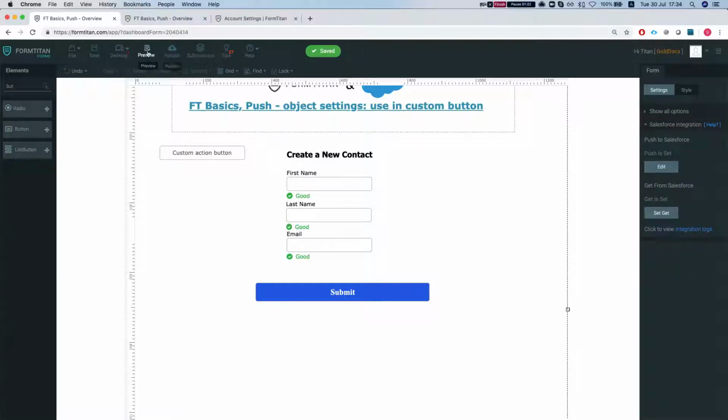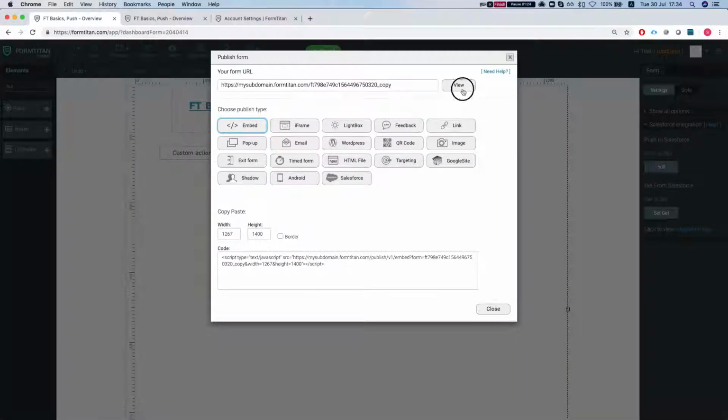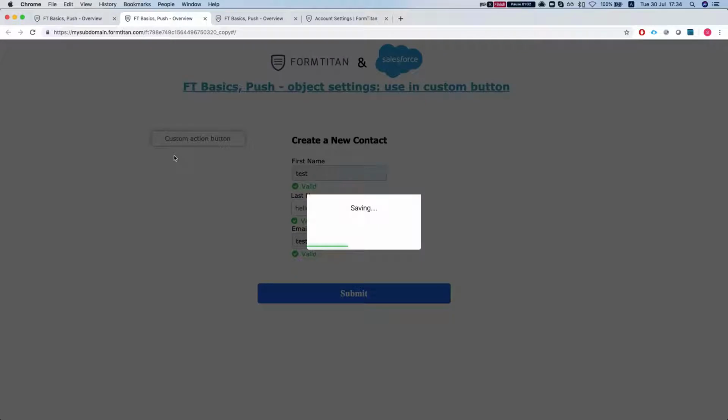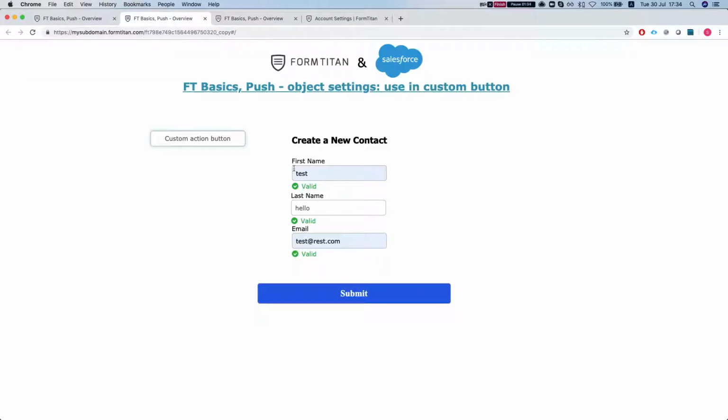and let's save our form, publish this. And let's fill in some information. And I'll click the custom action button. And you see that it just saves and it brings you back to the form. It doesn't submit and refreshes the form.